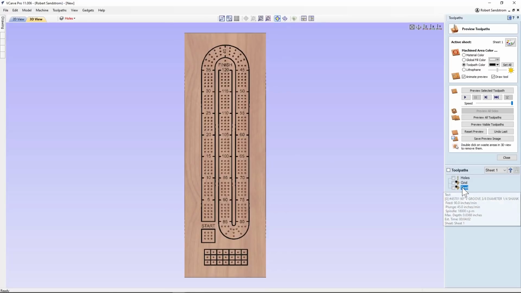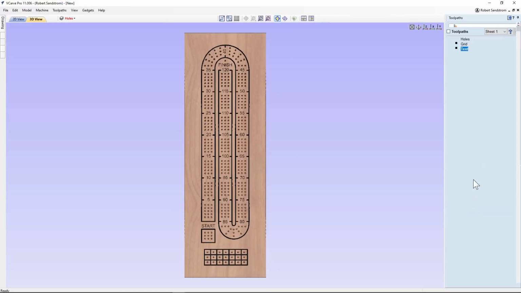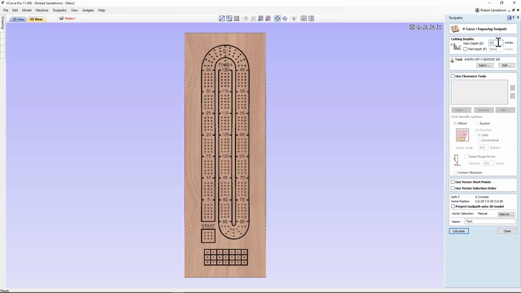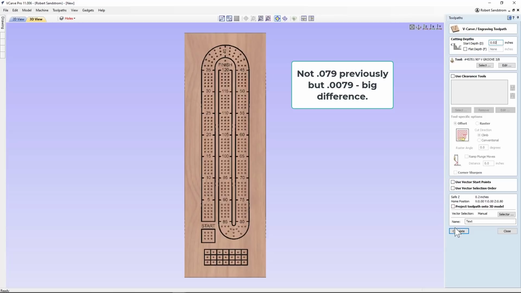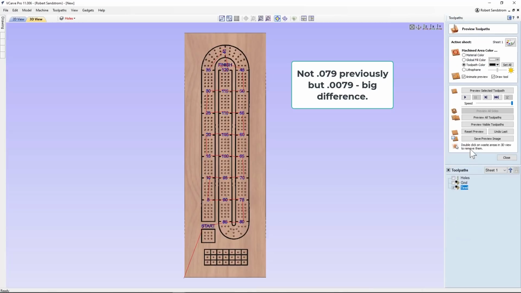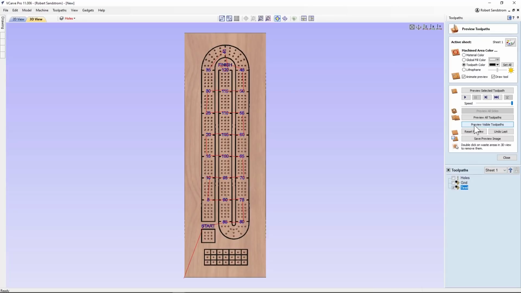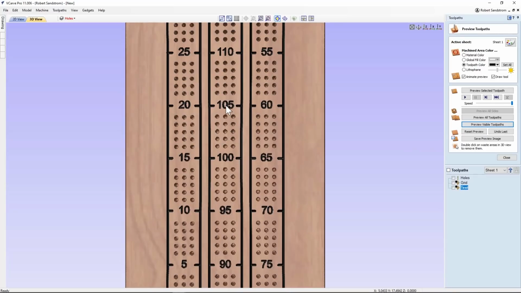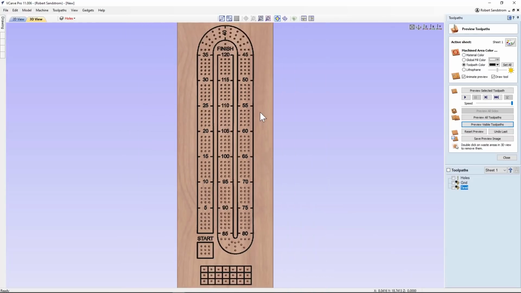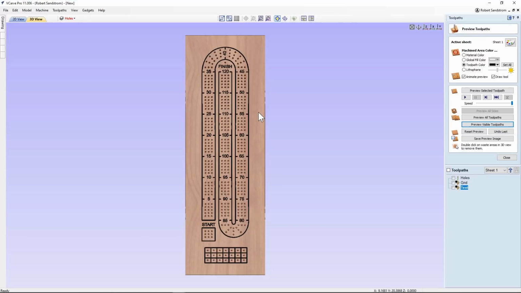So the easiest way to do that and adjust that is to edit that toolpath. And we actually start, let's say start at 0.02. And since we were 0.079, let's take a look. Calculate. We'll go ahead and preview that visible toolpath again. You can see it got deeper. And now you can see that the depth of these letters are more like 0.01, 0.02. And that should allow enough area for sanding. If you want them deeper, you can make them that way.